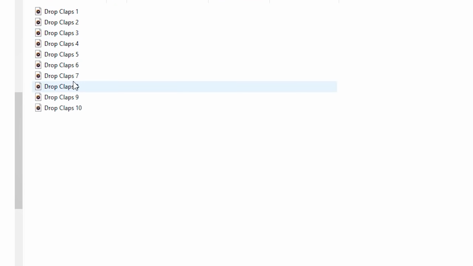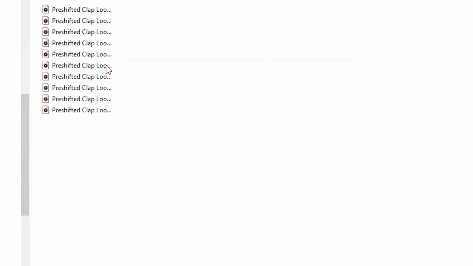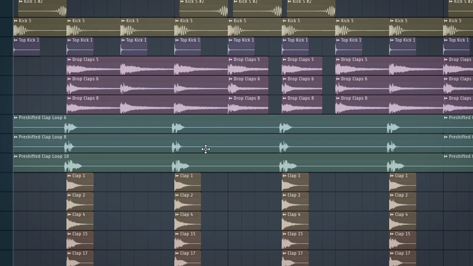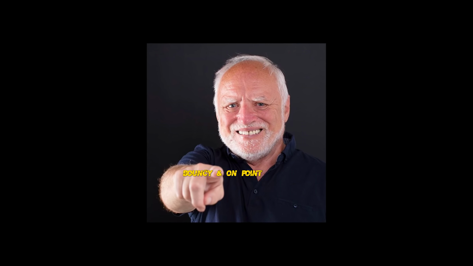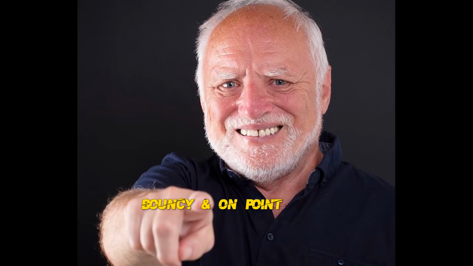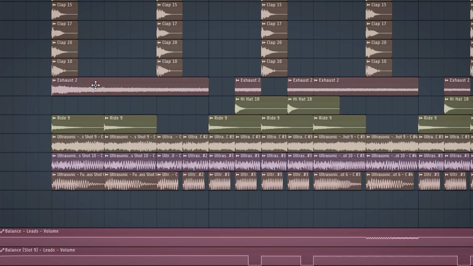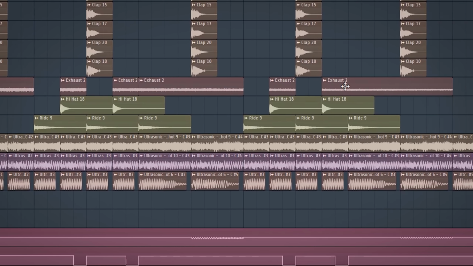Then I took some drop claps to give the track more atmosphere. After that I added 3 pre-shifted clap loops onto it and I layered 7 different claps because I like the transient of the claps. It makes the whole track more bouncy and on point. I took a crash sound and processed it the right way to the lead melody. It just gives the track more energy.